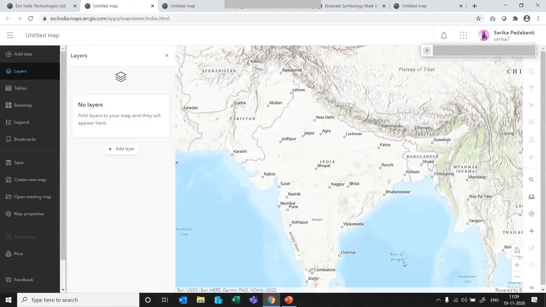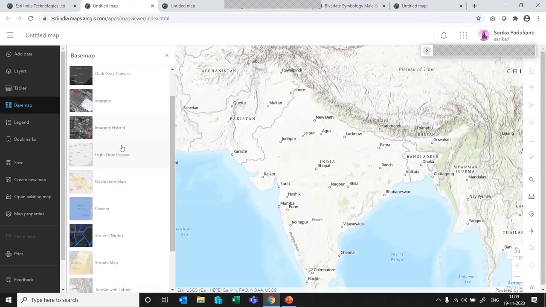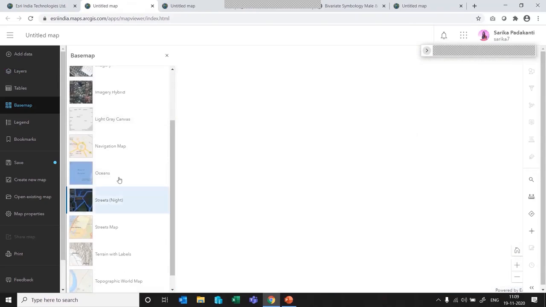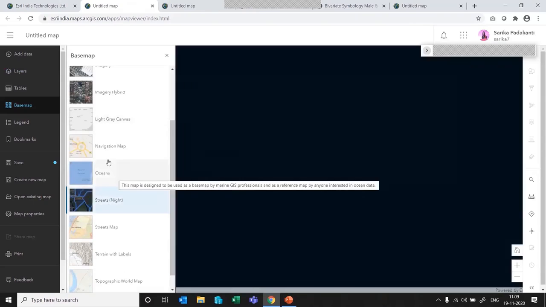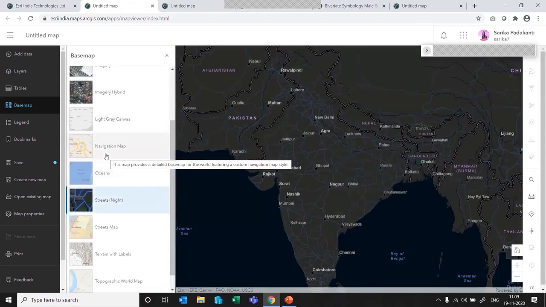So here we are. As we have discussed, this has come up with a new look and layout. On the left, you see all the map authoring functions such as adding data, layers, tables, changing base maps, and so on. As you can see, we have around 9 or 10 base maps available with ArcGIS Enterprise and Online. All the configuration options, like bookmarks, creating a new map, opening an existing map, and changing the map properties, can be done from the left side panel.